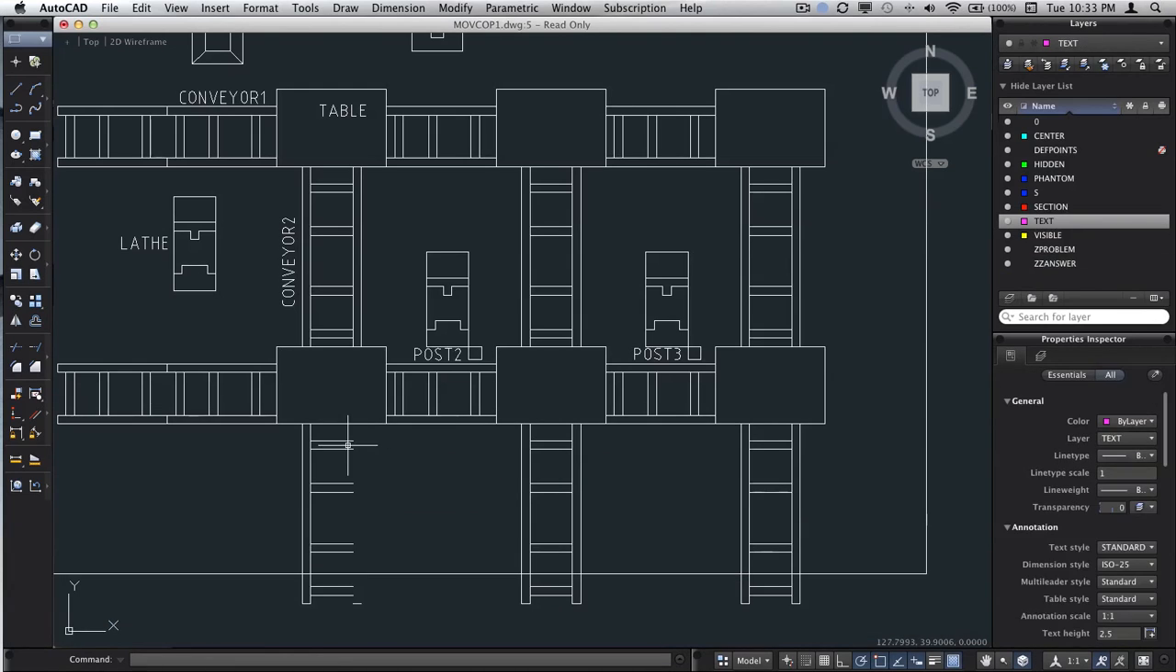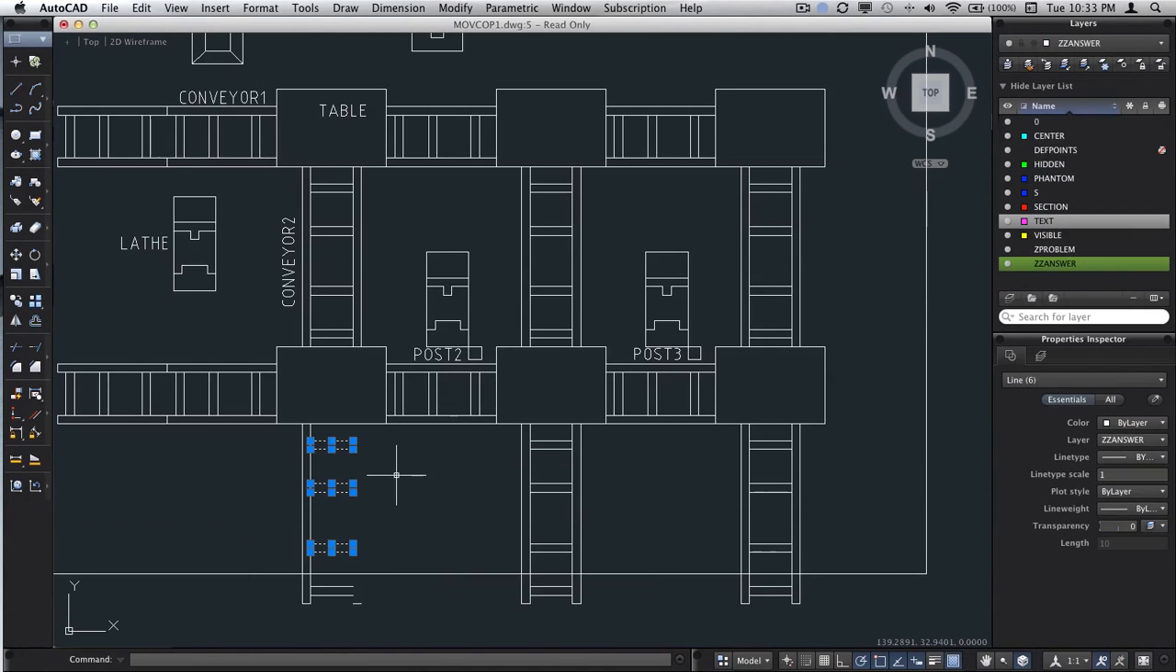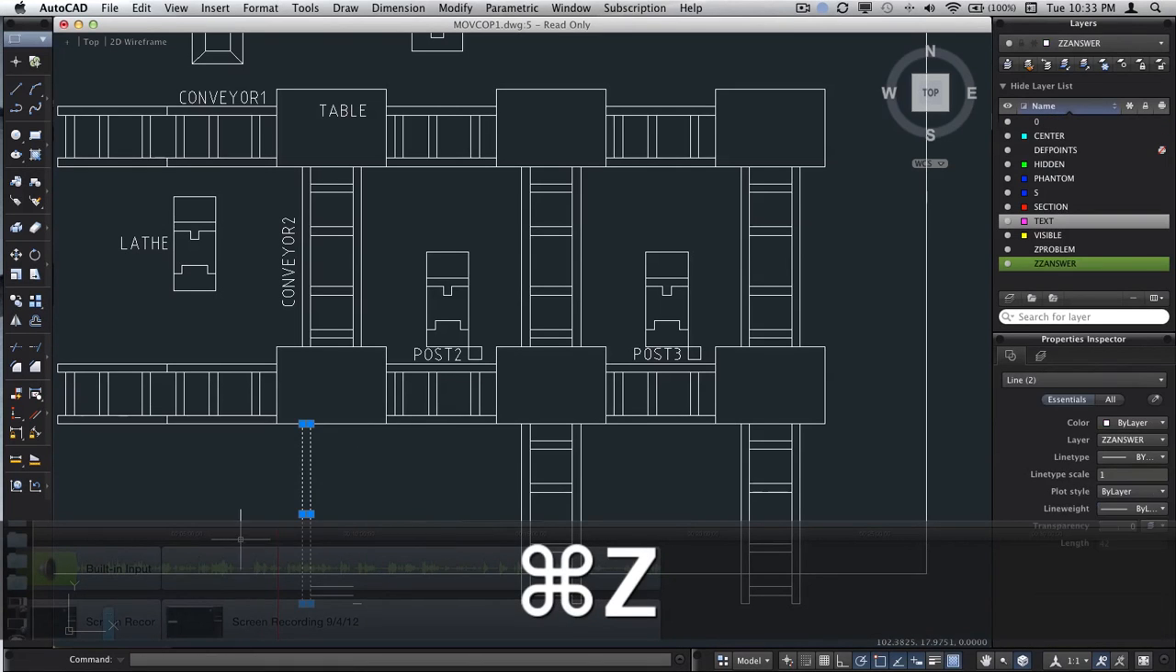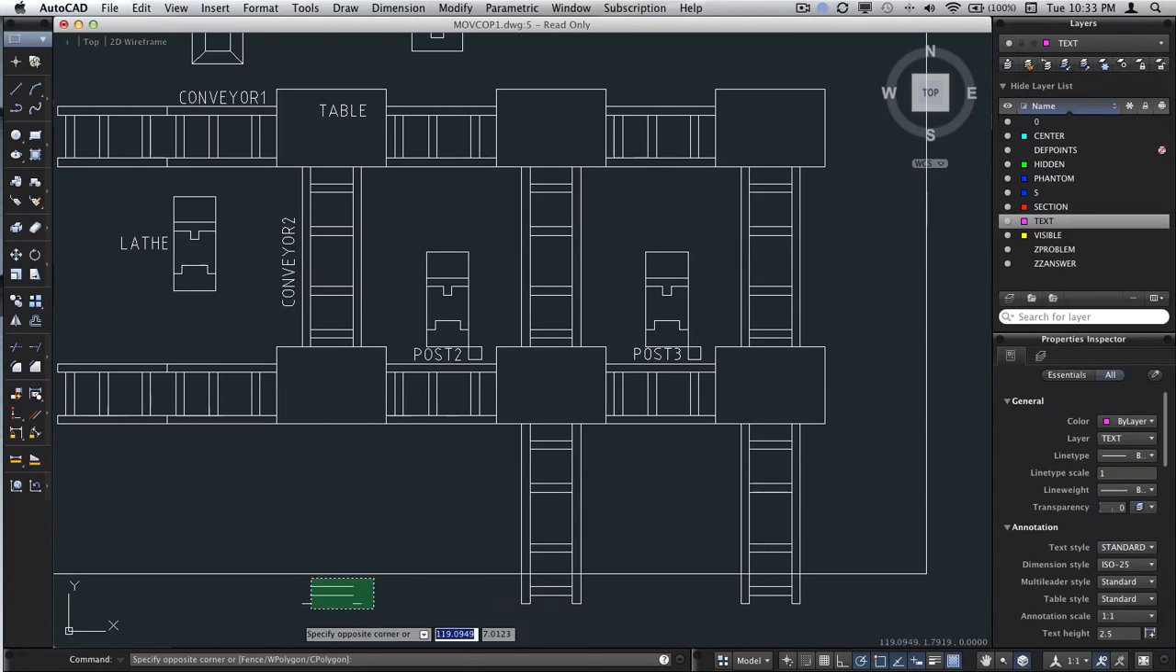So just do the good old fashioned delete. So just highlight and delete this extra garbage here.